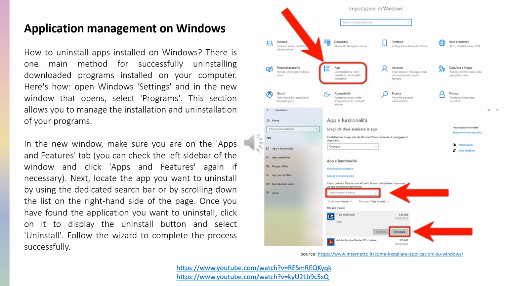Next, locate the app you want to uninstall by using the dedicated search bar or by scrolling down the list on the right-hand side of the page. Once you have found the application you want to uninstall, click on it to display the Uninstall button and select Uninstall. Follow the wizard to complete the process successfully.